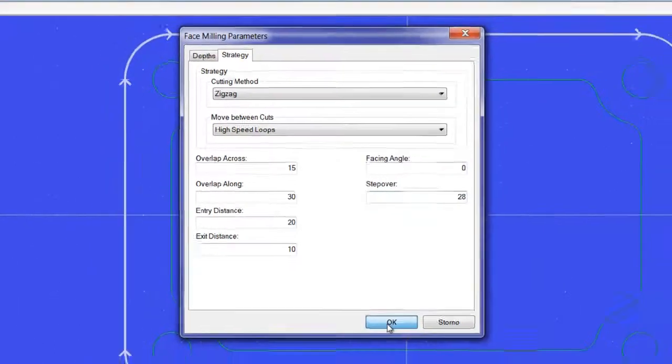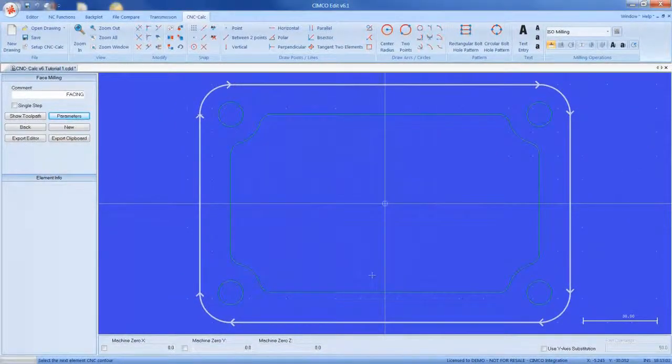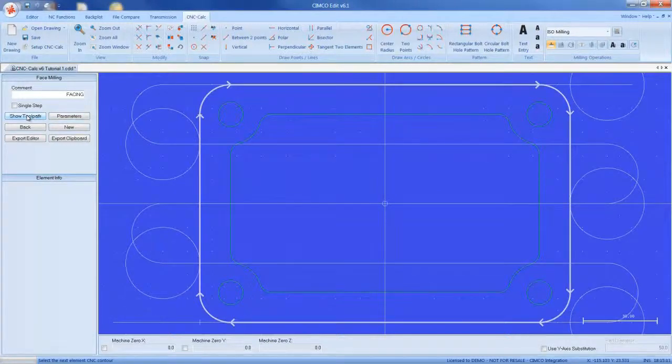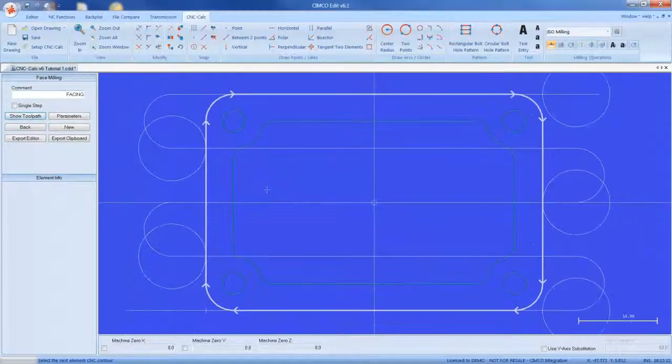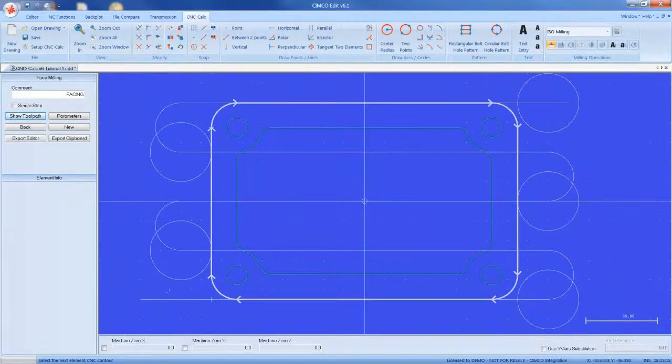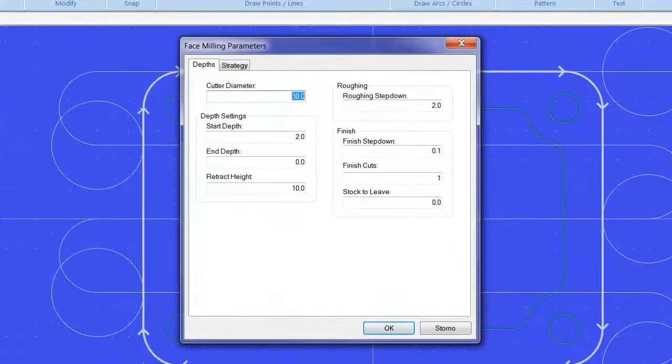So click on OK, and to see the toolpath we click on Show Toolpath. Just need to zoom out a bit to see the complete toolpath. This is our lead-in move. We can go back into the parameters and adjust that.